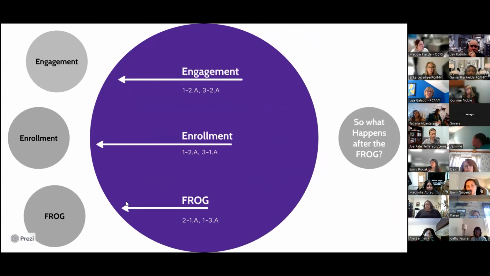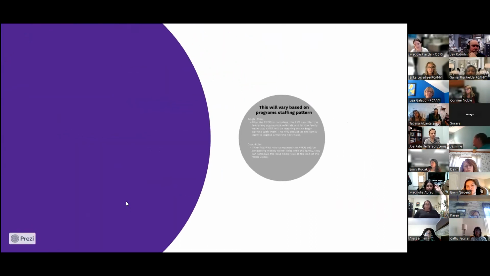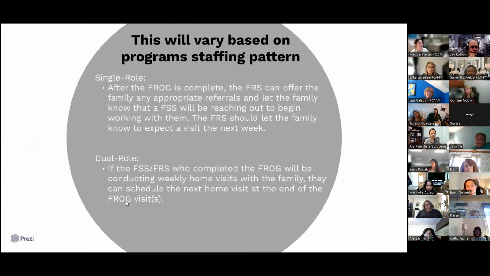So what happens after the FROG? This will vary based on programs' staffing patterns. For single role programs, so programs where they have a designated FRS and FSS, after the FROG is complete will look a lot like it looks now. The FRS can offer the family any appropriate referrals and let the family know that an FSS will be reaching out to begin working with them. Again, we'll want to make sure the FRS is being clear with the family that they should expect a visit in the next week.